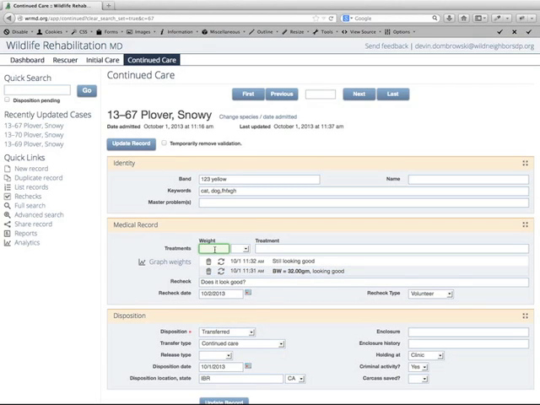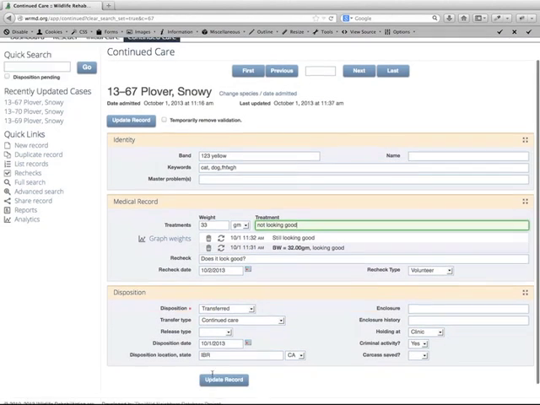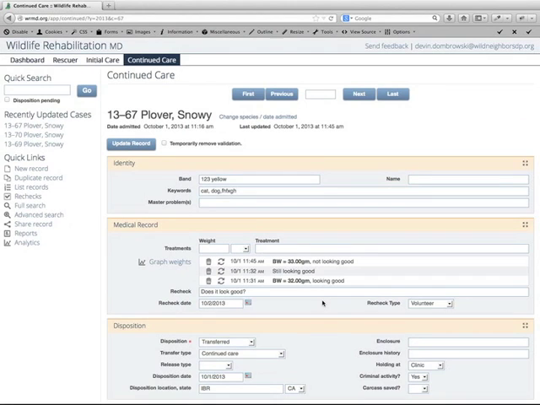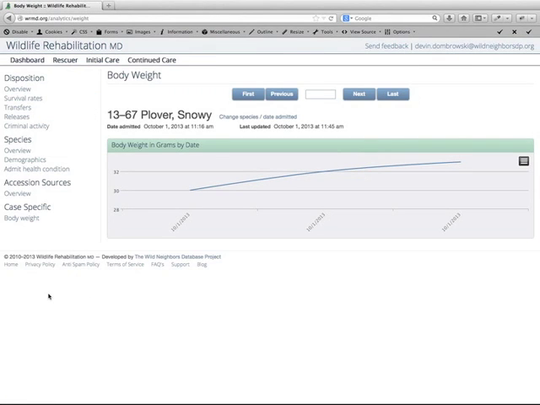If I entered in another one, maybe today it weighs, I don't know how much they weigh. Are we still in the ballpark? So you can see they show up in there. Now that we have a few weights, there's this fancy button which I didn't show you. You can graph those weights, and it takes all 3 weights, the admit weight and the 2 we've entered in, and shows you a graph.